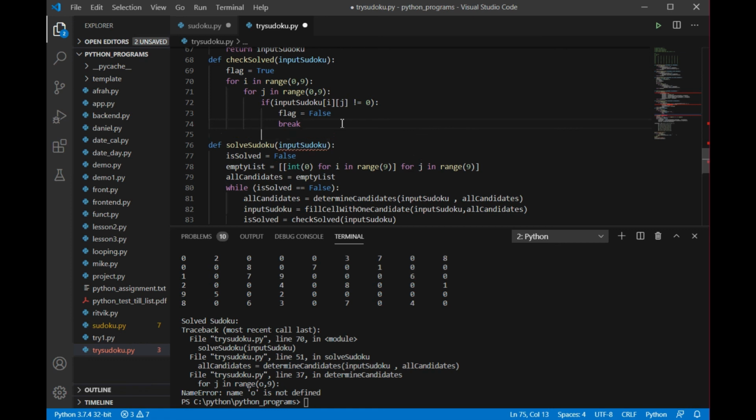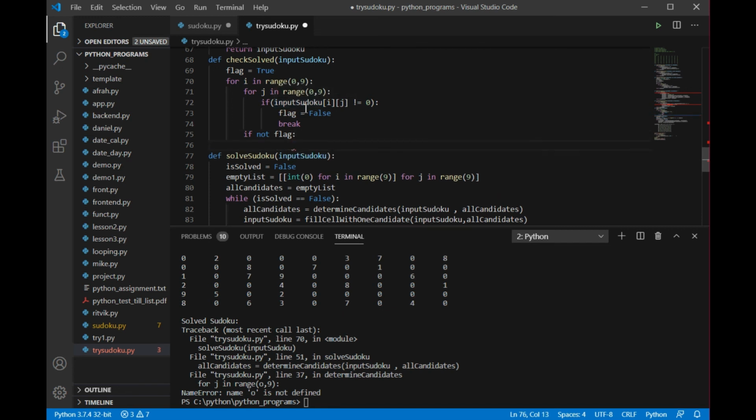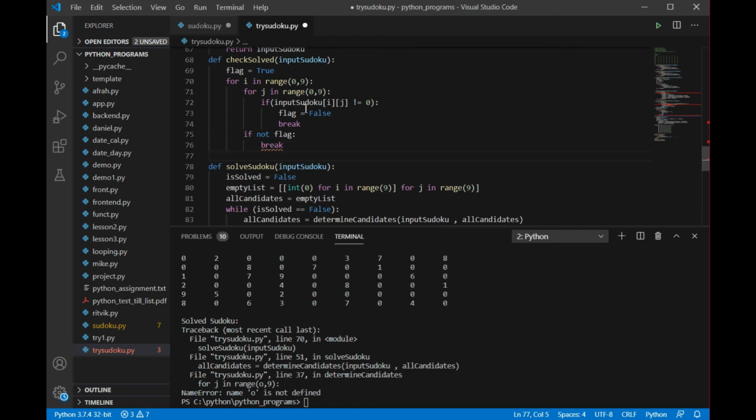Now after coming out, here I am checking if not flag. If not flag, so that means if not true. If this is not true, then what will happen? If not flag, then again you need to break it, and you need to return the value of the flag to the calling function.